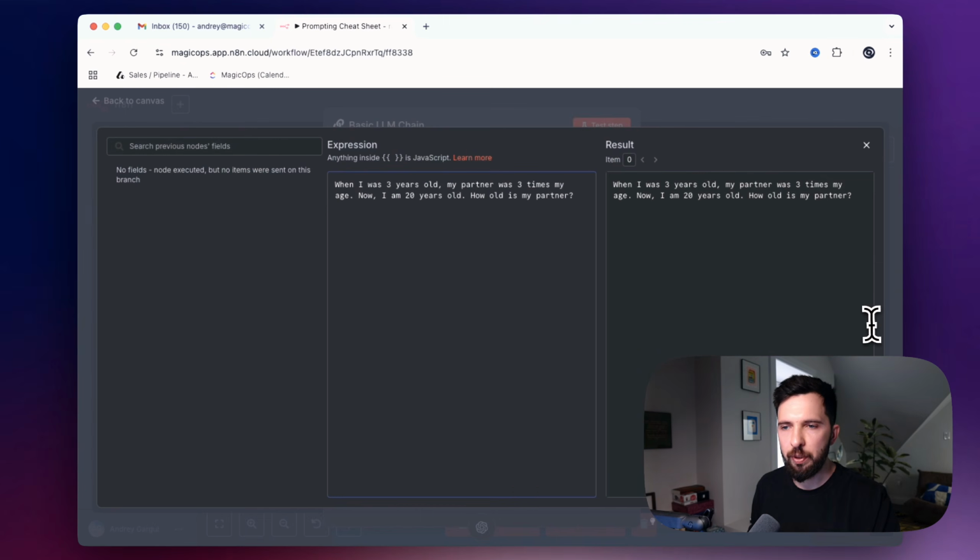Here's a classic example. When I was 3 years old, my partner was 3 times my age. Now I'm 20 years old. How old is my partner? The paper said that if you run it straight, the model will get confused. But if you add "let's think step by step", then you will see its reasoning and it will come up with the right answer, which is 26 years old.